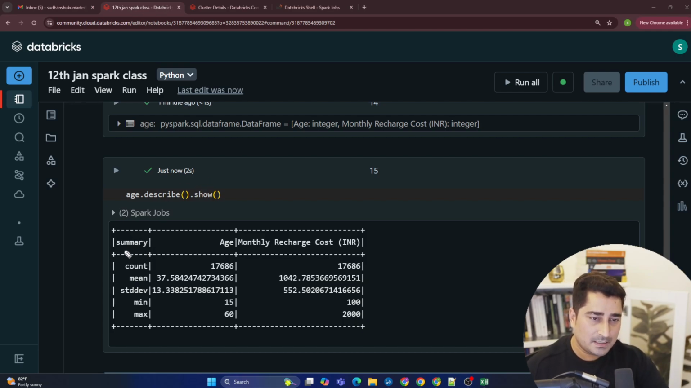But here in the summary tab, you will be able to understand. It is giving you a count. Count is basically the number of records. These many records are available in the age column. These many records are available in the monthly recharge cost column. And if there is some null value, there will be a column difference, and based on that difference you will be able to understand. In that case, obviously you have to remove it.